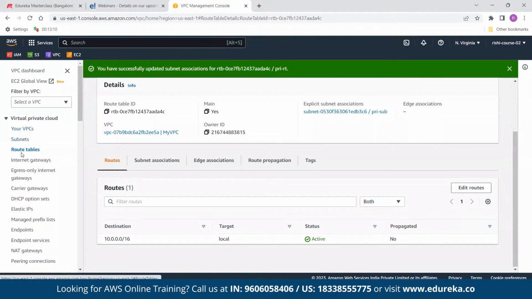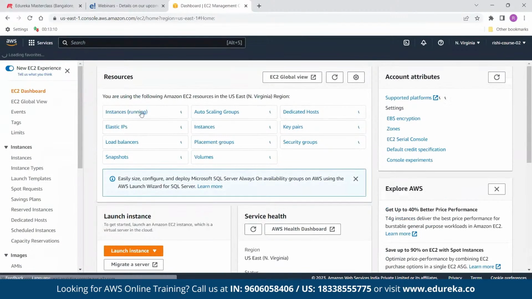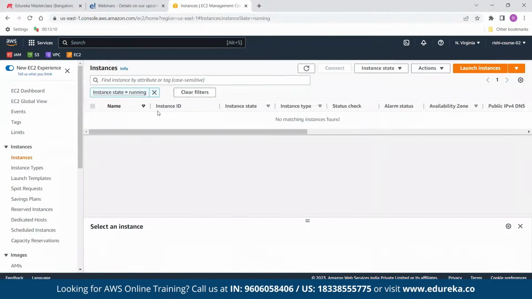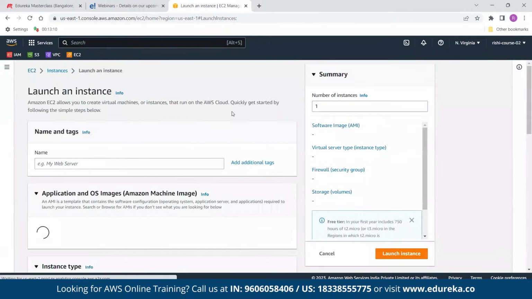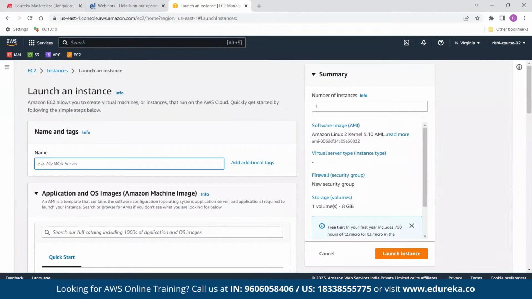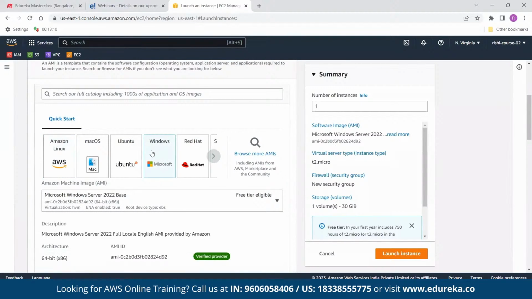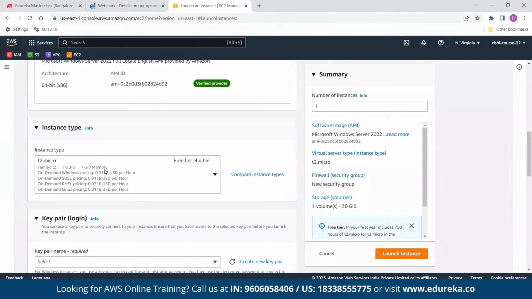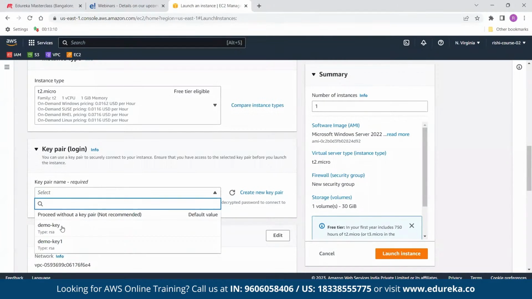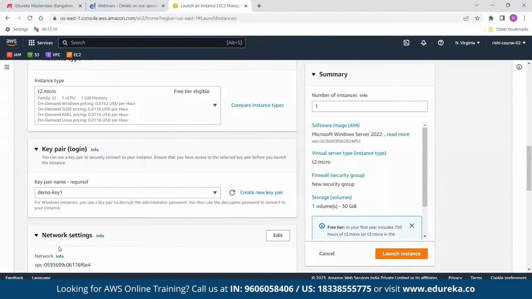Okay. Now this is done. My components are set up. Now what I need to do is set up EC2 instances in my subnets. Let's go ahead and create EC2 instances here. I will create Windows EC2 instances. That becomes easy for a demonstration. So let's call this server 1, my public server. We will create a Windows machine. We will select a T2 micro. Everything will be the same. And let's call this demo key 1.